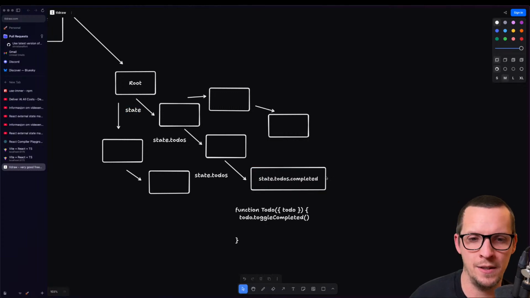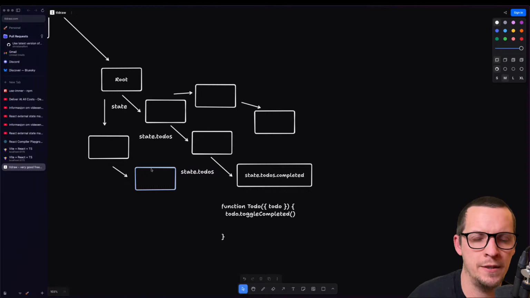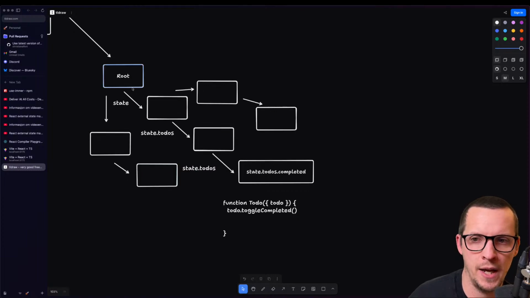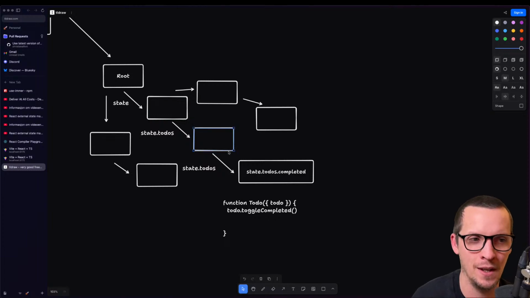But in this case, you flip the completed. If we notify the root about this change, it would reconcile every single thing here. But with a React compiler, it wouldn't do that. As far as I understand the React compiler, it would actually just reconcile. And remember that each component is already optimized. So even though they reconcile, the reconciliation itself is optimized.